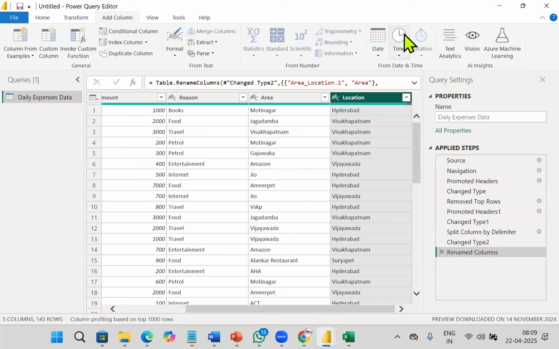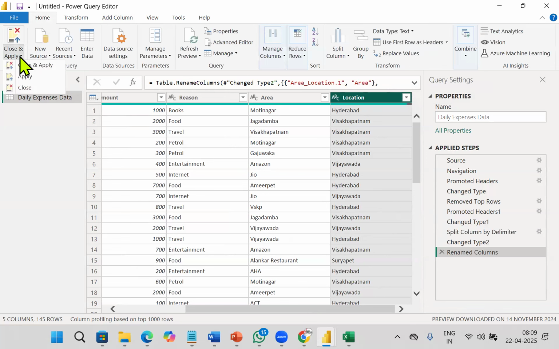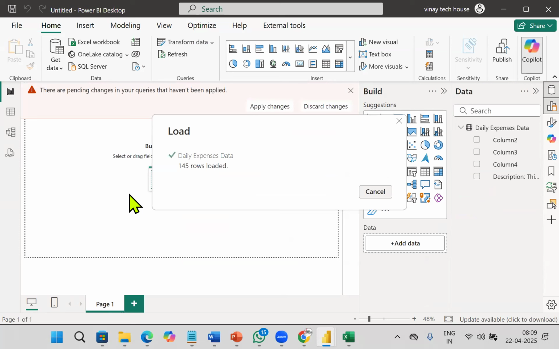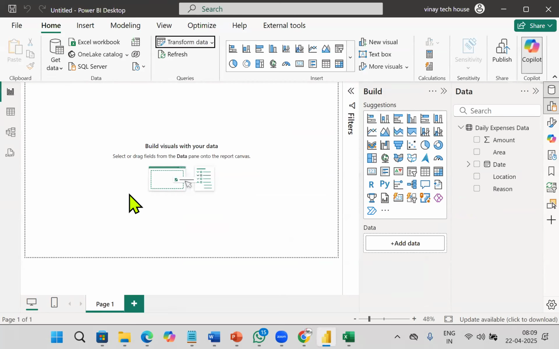Now no need of this window again. So go to home, go here. Close means it will simply close without saving the changes. Apply means it will save the changes. Close and apply means save the changes and close. I click close and apply. Now data ready. See, proper structure available.